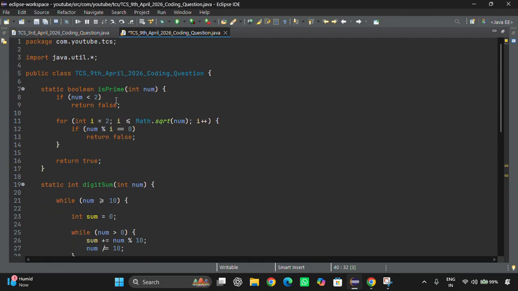First of all, we will understand what isPrime is. isPrime is one of the methods. I have written it as a static method, not a non-static method. I hope you understand this logic, right?